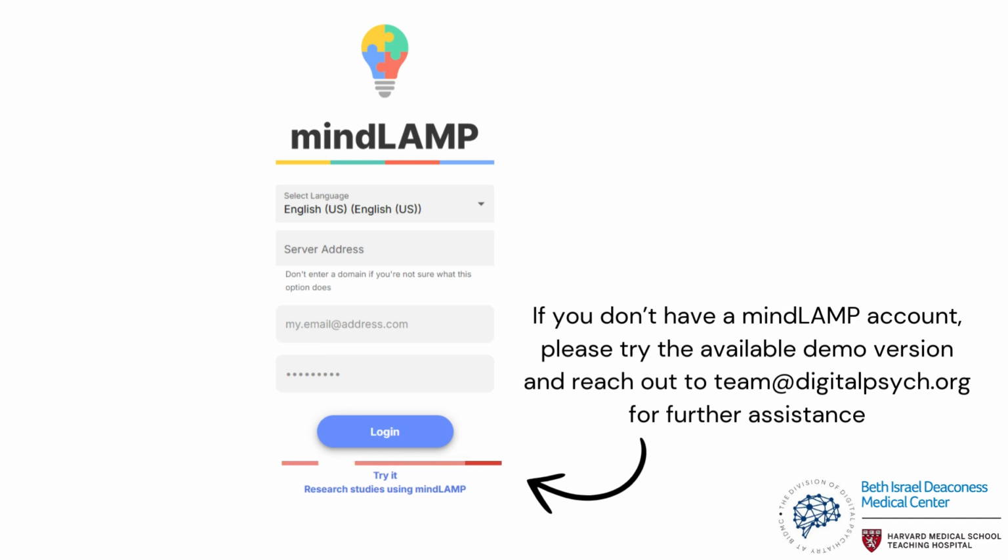If you don't have a mindLAMP account, but you would still like to explore the capabilities of the mindLAMP platform, please try our demo version by clicking Try It and reach out to our team at team@digitalpsych.org for further assistance.